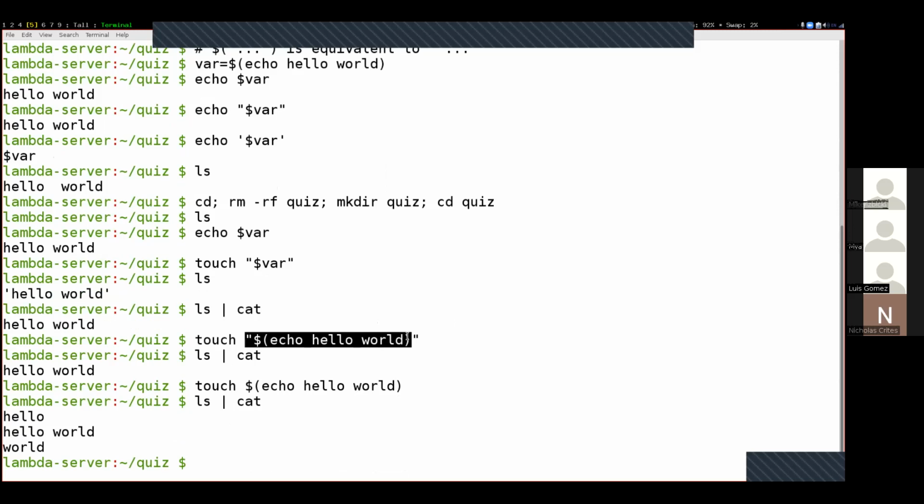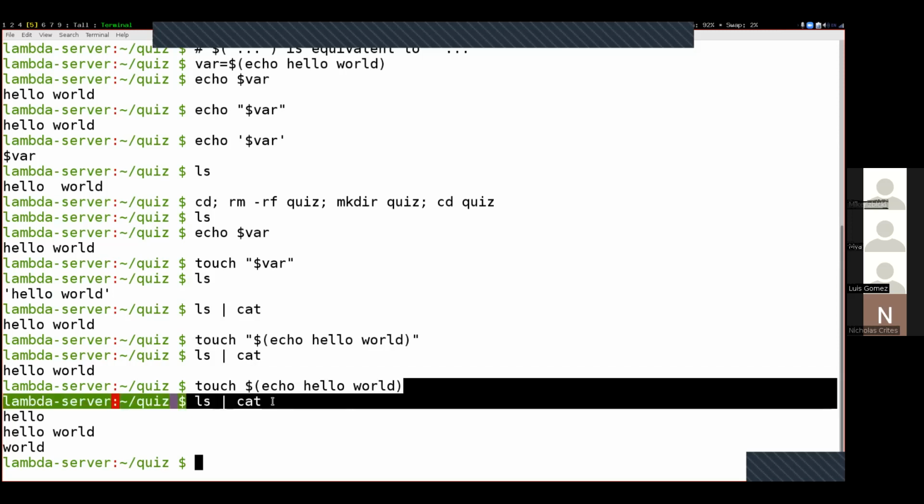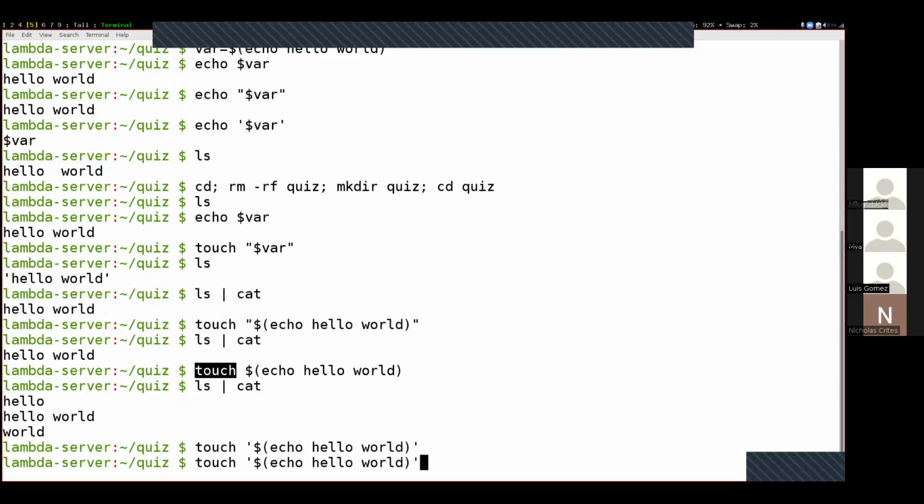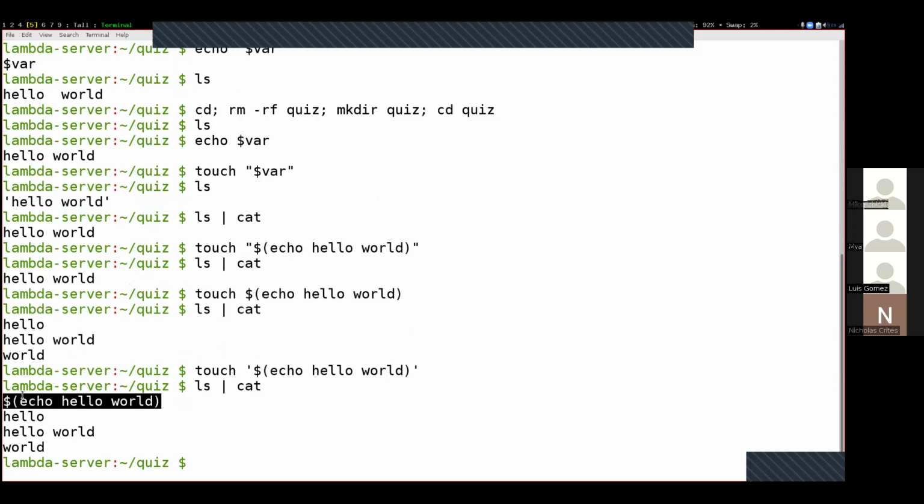So it's very important to pay attention to these quotation marks. Again, anytime you have a dollar sign inside of double quotation marks, it will be evaluated and it will be all kept together as the same parameter to this program. If you do not have the double quotation marks, this thing will be evaluated and it will be passed potentially as multiple different parameters to this program. If we put that inside of single quotation marks, then it'll literally create a file named dollar sign parenthesis echo hello world.